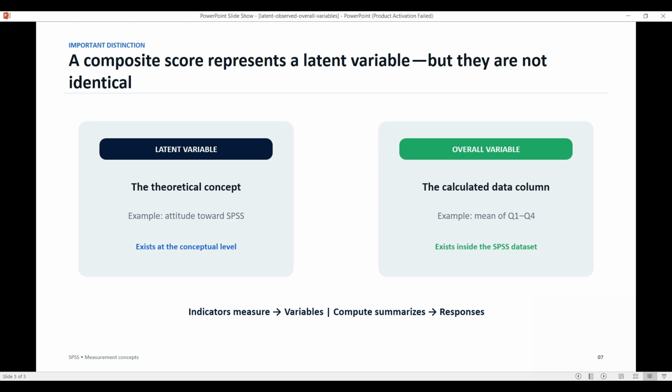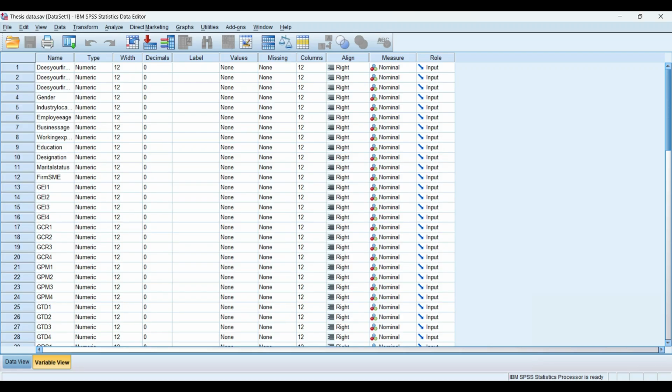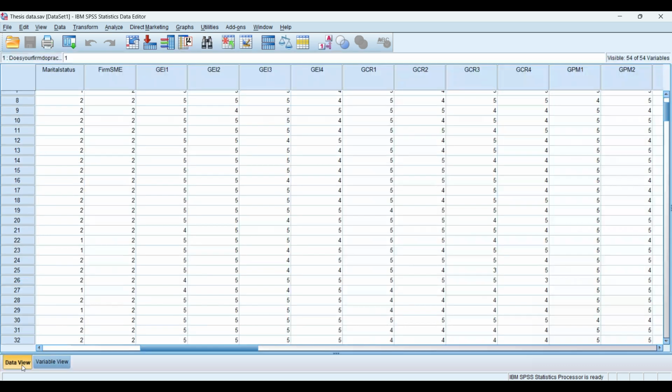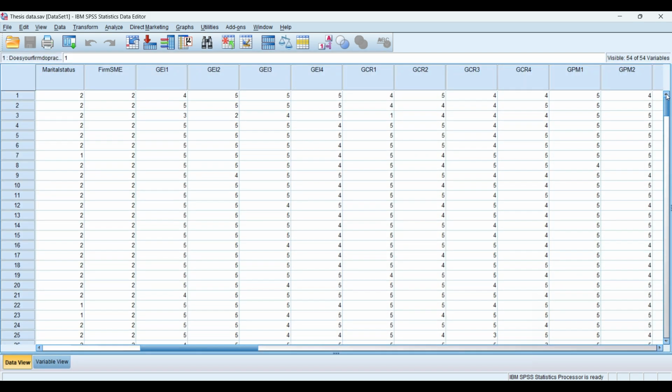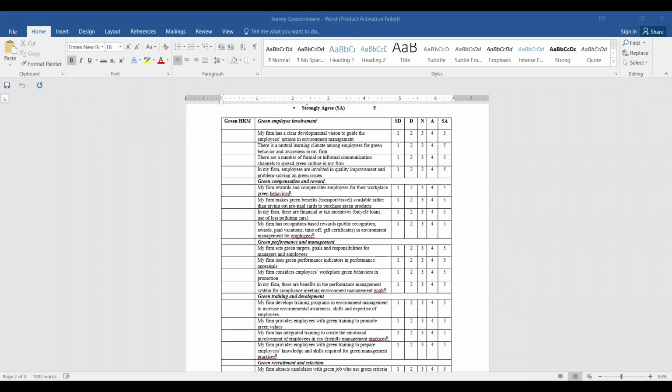So now we go to the SPSS data and we can observe there are multiple survey questions and survey instruments under each main variable. You can see this one, this one, this one. So we need to see which statements represent the overall variable. If we see these 4 statements GEI 1, 2, 3 and 4, we go to the survey questionnaire so that we can get the idea easily.